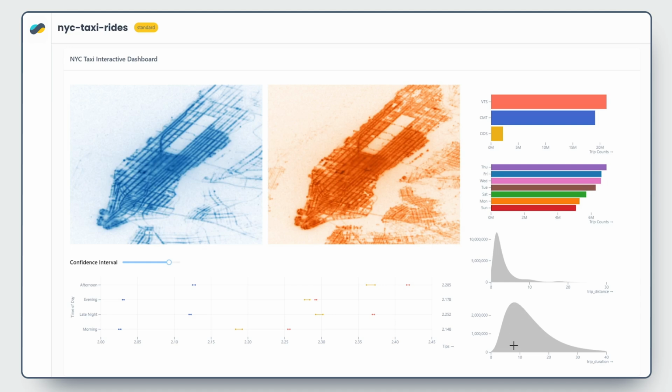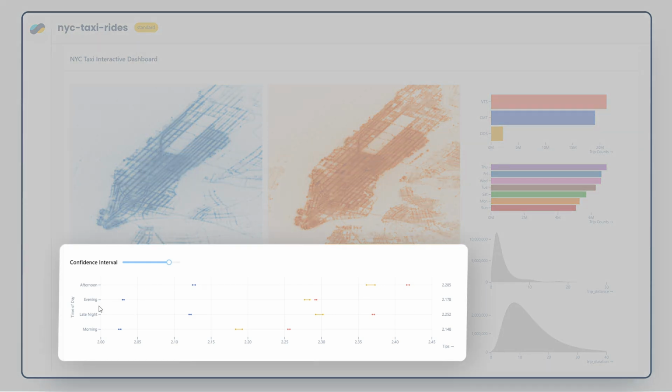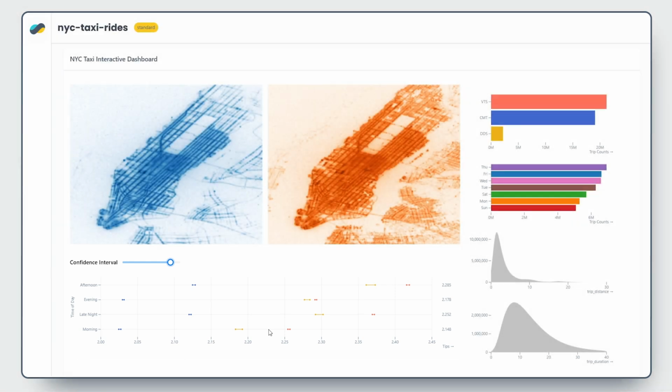Finally, we have a study of the expected tip, colored by taxi company and grouped by time of the day. We placed a slider to change the confidence intervals of the calculated tip values. One of the nice things about Mosaic is that one can make everything interactive and linked.